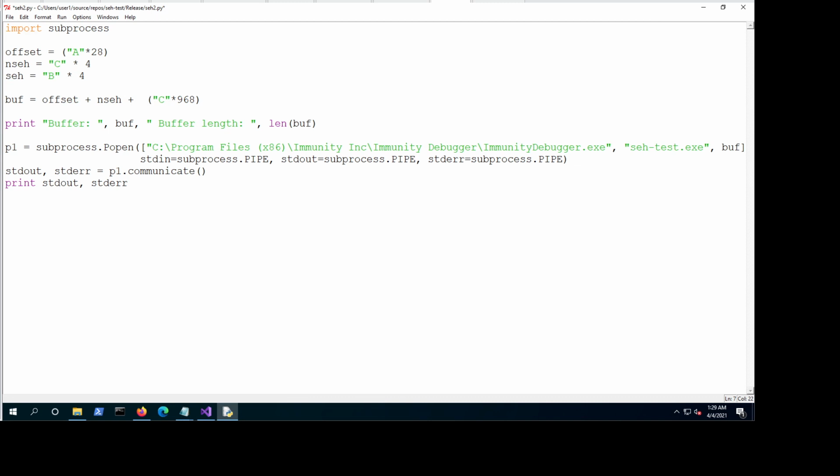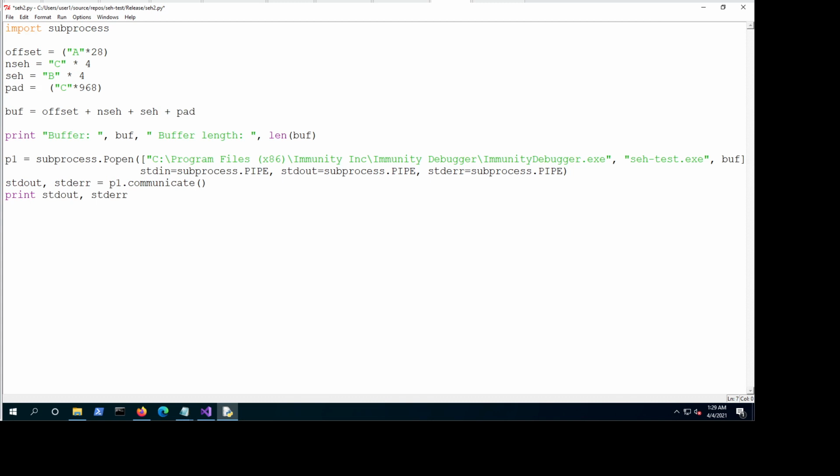And then we are gonna put the SEH, and then we are gonna put the pad. I'm gonna call this pad, and put it over here. But what I need to do is remove 4 bytes from here. So this is 24, and then we have C's, which will point to the next SEH. We have B's, which point to the handler itself. And then we have the pad, which will fill everything else. So this will make things easier, and you can understand what's going on: offset, next SEH, SEH, and then the pad.